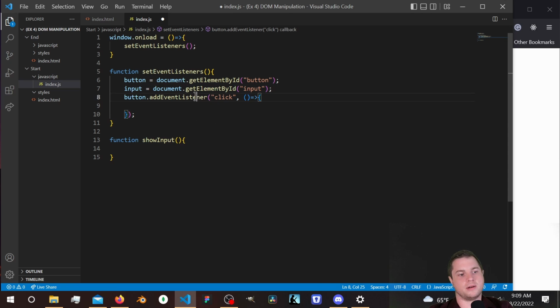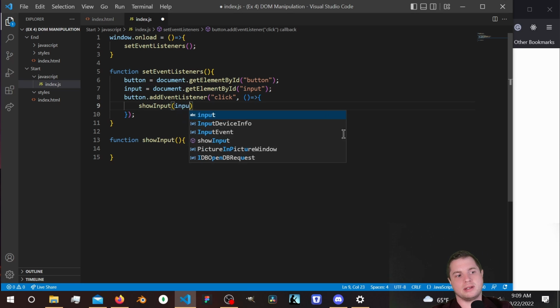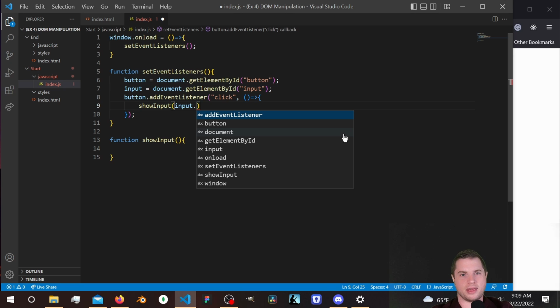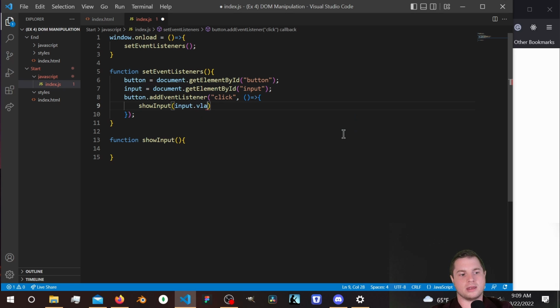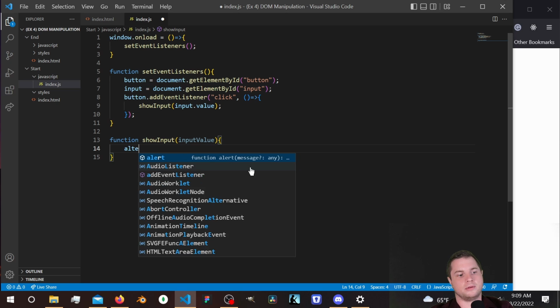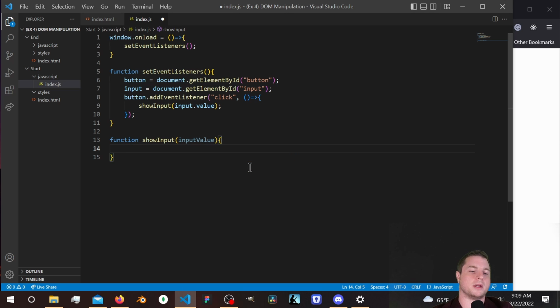When this event listener is triggered, again, we haven't covered this yet, so just believe me for a second, we are going to show input. And then we are going to get that information out of that input. For this, it just so happens to be value. So we're going to pass in that input value there, and then I'm going to rename it to input value.